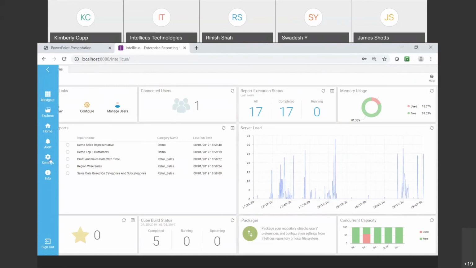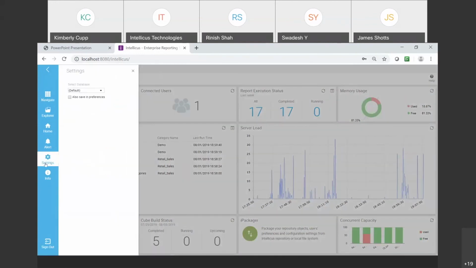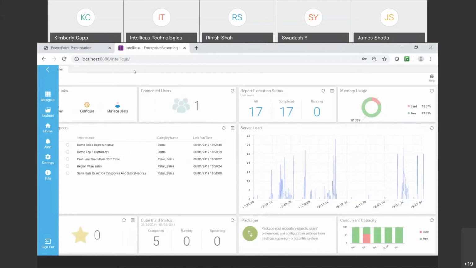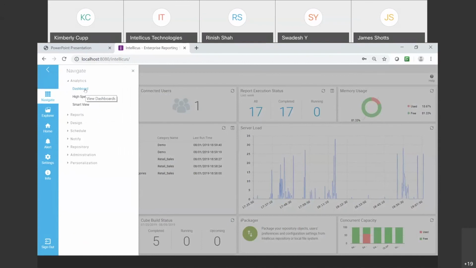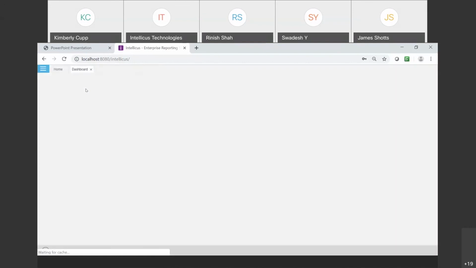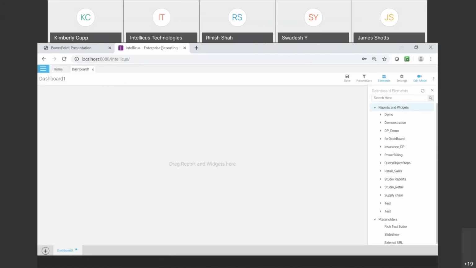In the dashboard, as we saw, we can link one widget to others. So let us design one more dashboard to showcase the same feature. For that, I need to select another database as priority. So click on Settings, select the database, save it in Preferences. Now click on Navigate and select Dashboard.